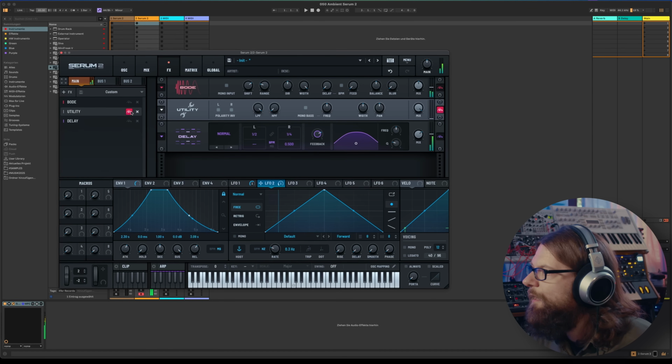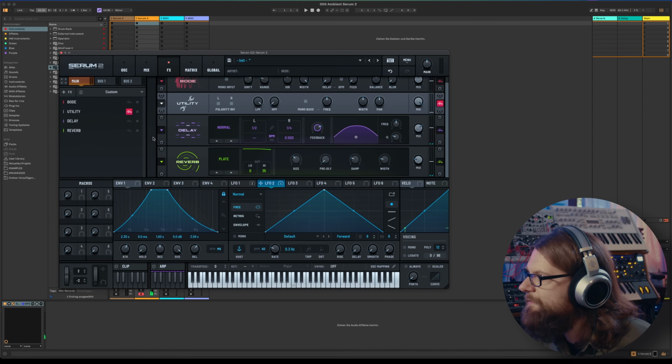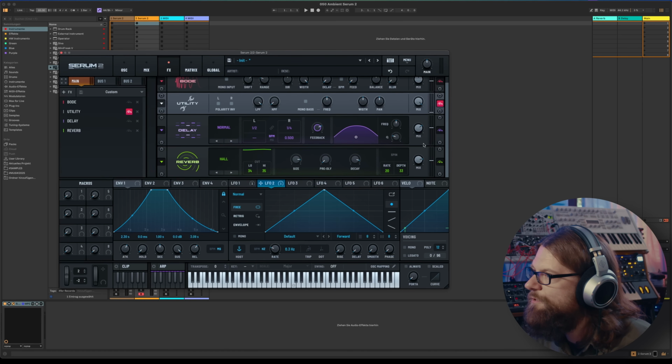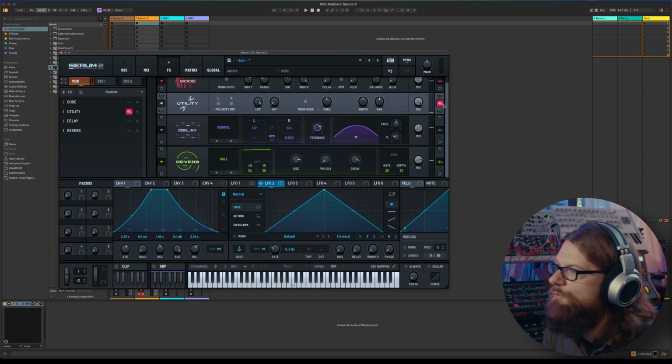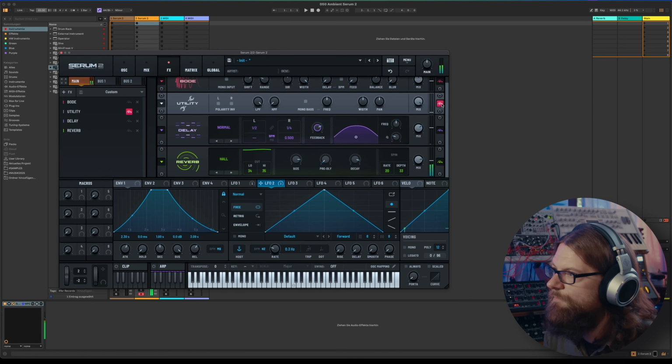Yeah. And after that, we need reverb. And also I created a preset which gives us a huge tail of sound.